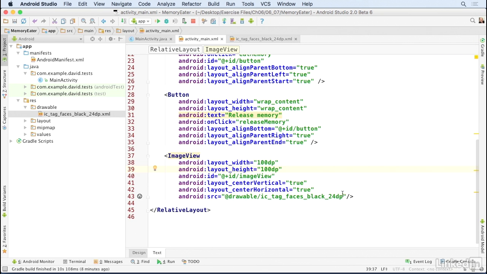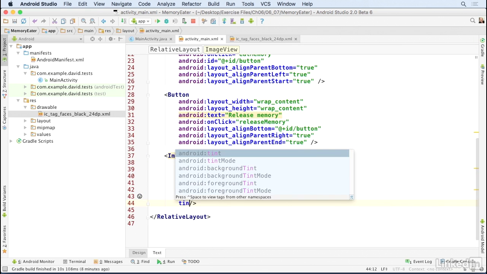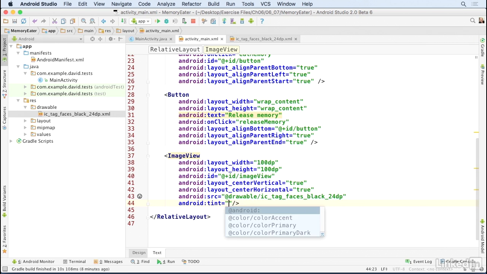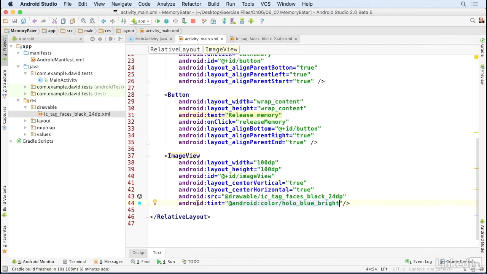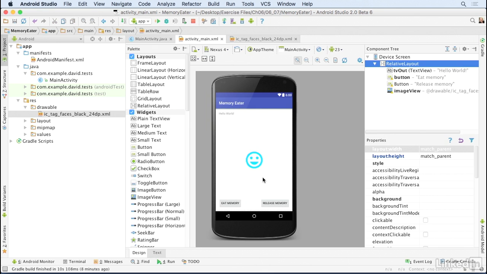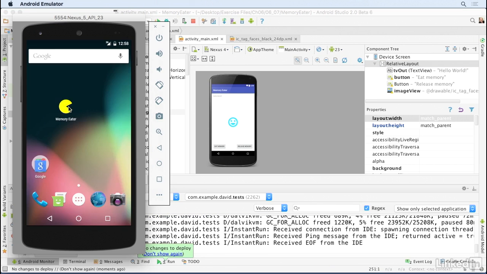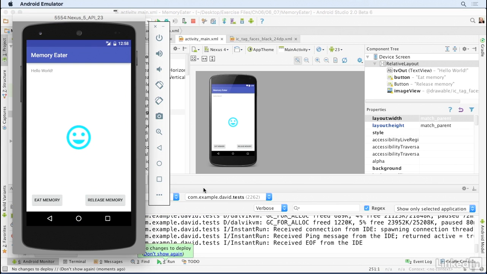Finally, I'll change the color of this vector graphic by adding a tint attribute. I'll start with the Android category, and then go to Color, and choose Holo Blue Bright. You can try any other color you like, and notice I have a preview of the original graphic on the source line and a preview of the color on the tint line. And if I now look at this in Design View, I see the result is my graphic with the right color and the right size. Now I'll run the app on my device, and there's the result. It's displaying the graphic in the middle of the screen.